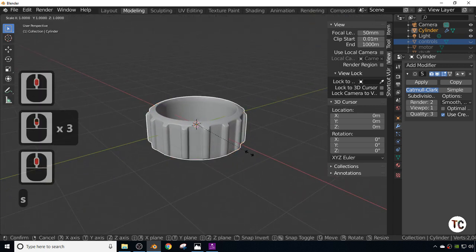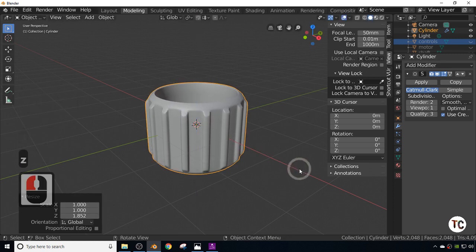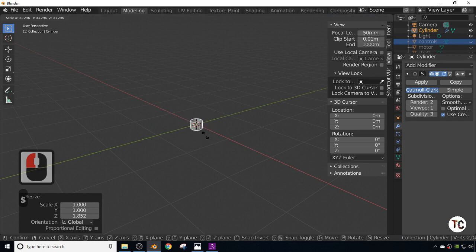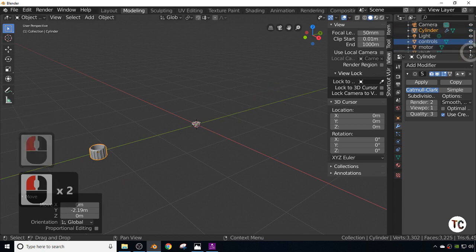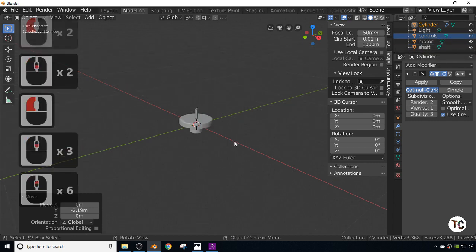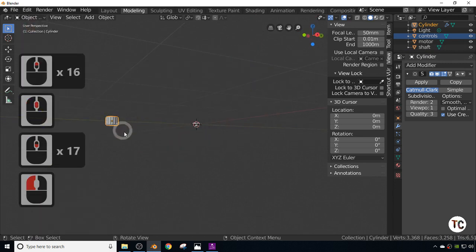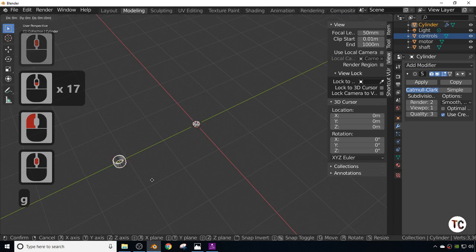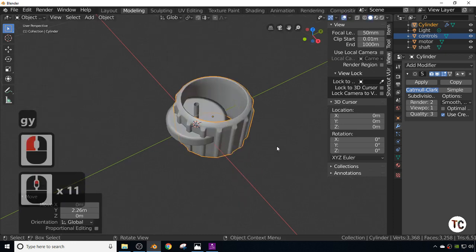I'm just going to scale that up in the Z direction, the old thing. And then scale it down so it's small. G, Y, move it to one side. And everything that I've hidden, I'm going to make it reappear. And the shaft. As you can see, that's quite huge. So G and Y. Move it so it's over the fan.